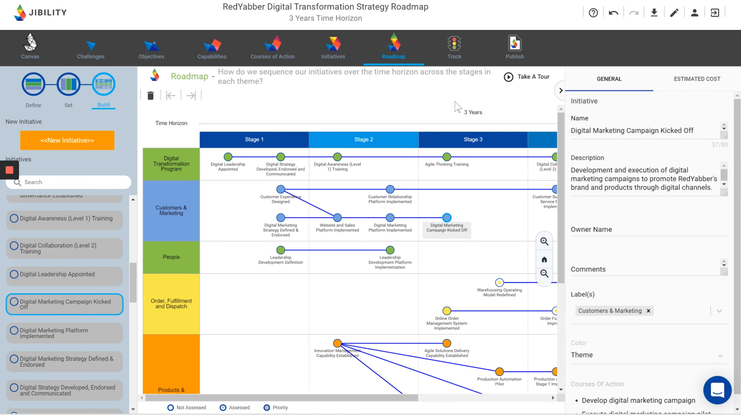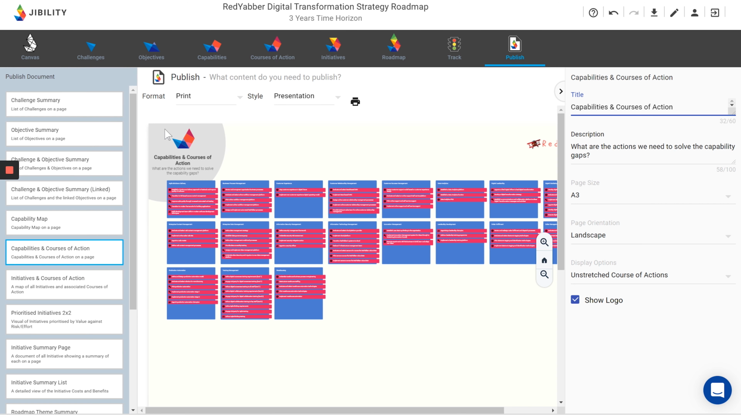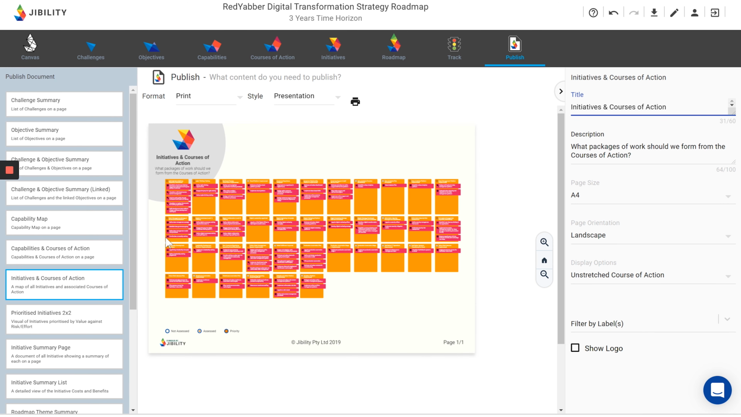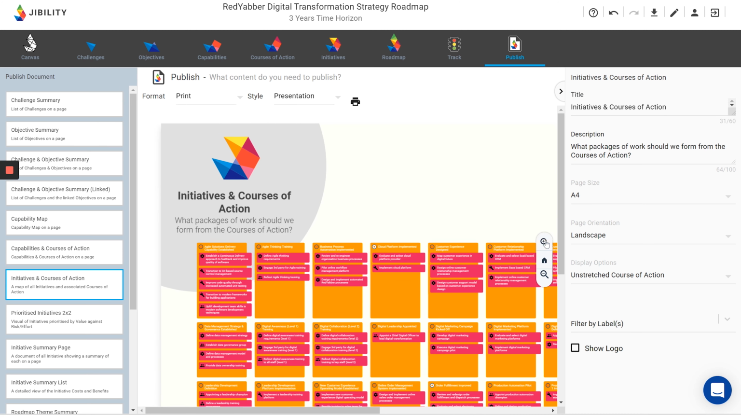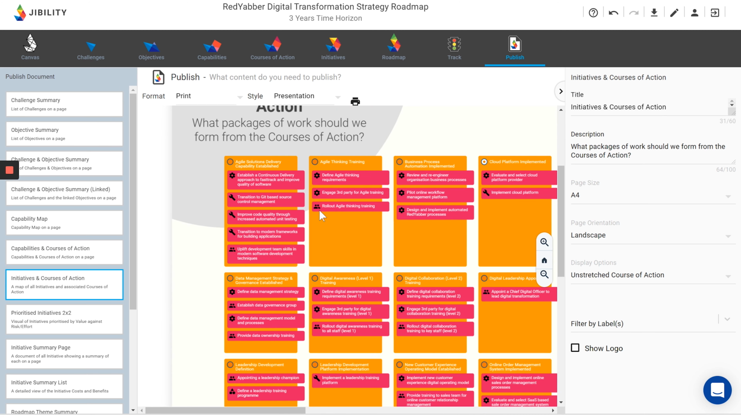Let's have a look at some of the documents you can create in Jibility for our initiatives and the roadmap. Here we can click on and have a look at the initiatives and courses of action on a page. In this document, we list all the initiatives and the corresponding courses of action for each of the initiatives. Let's zoom in here and have a look at what an example looks like. So here's an initiative and the corresponding courses of action for the initiative.